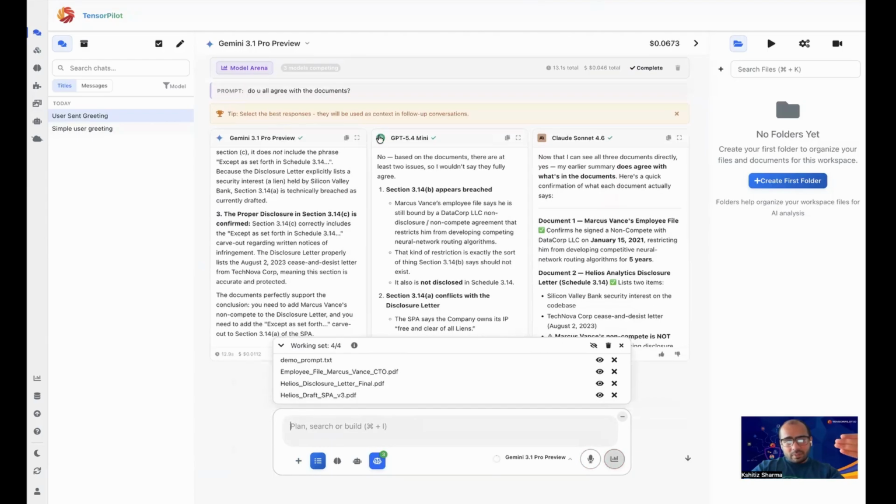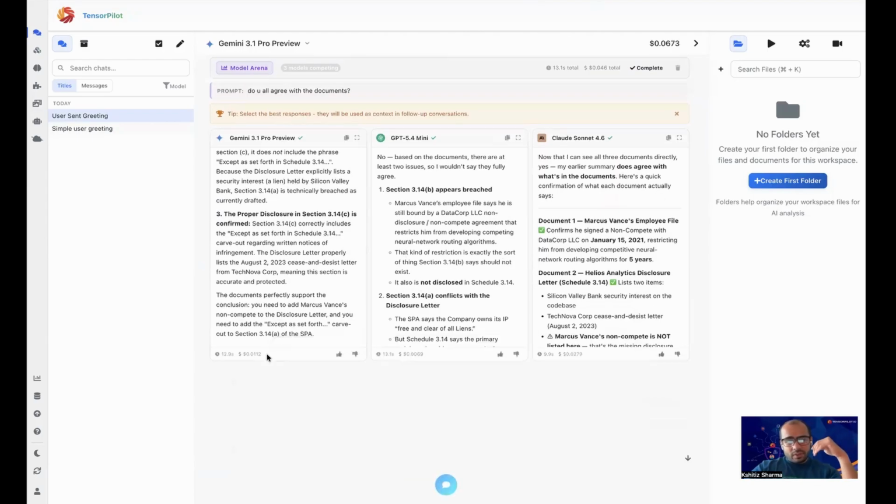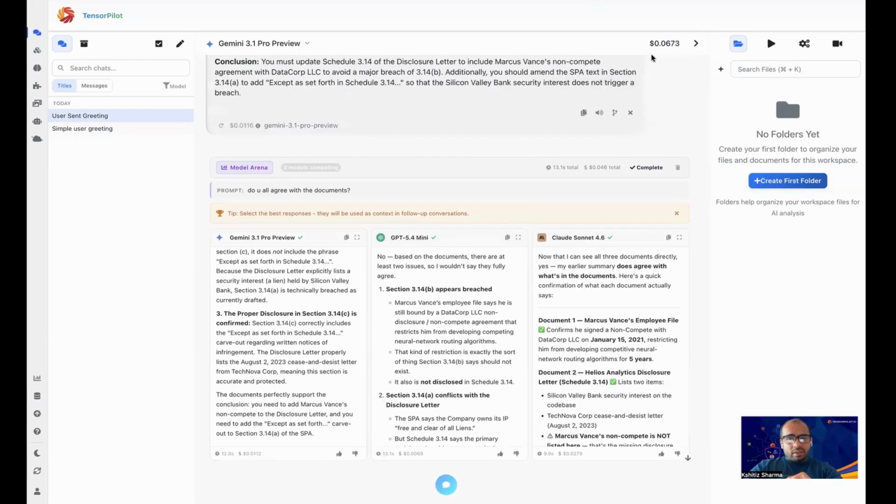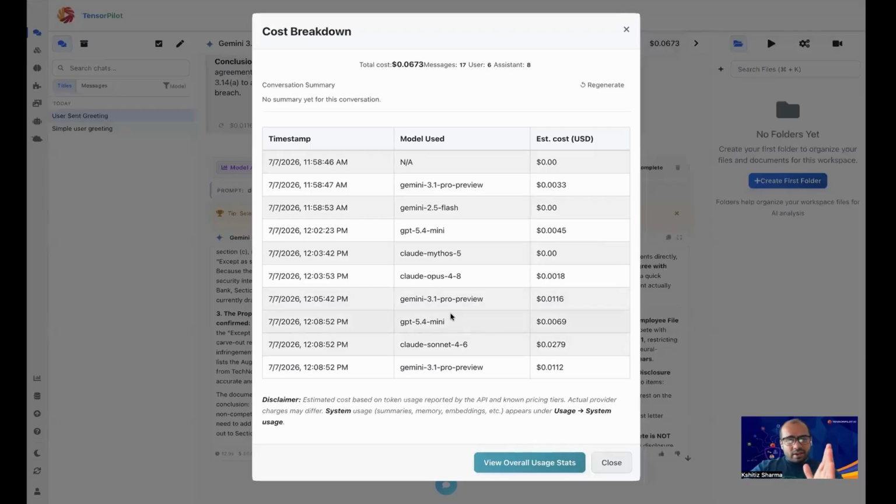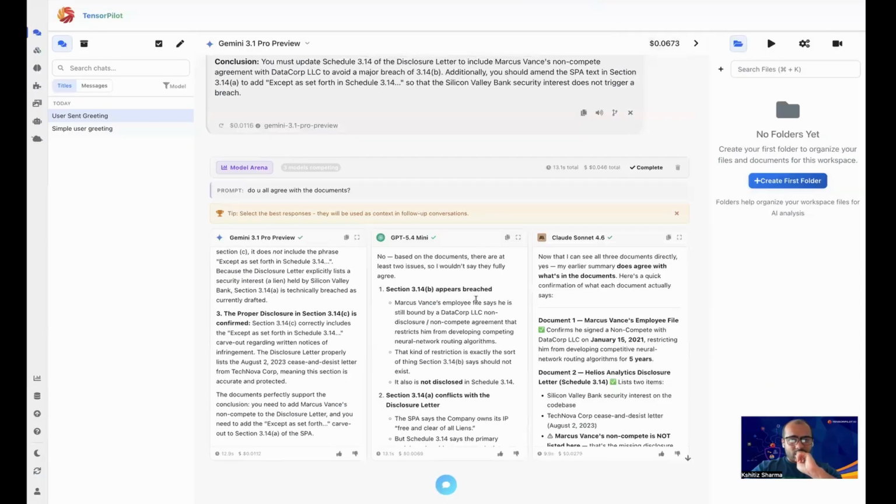So now you can see we got responses from three different providers, and there's a cost to each of them separately. Like for example, Claude Sonnet cost me 2 cents. 5.4 mini was about 6 basis points, and then Gemini was about 1 cent, right? And then for the total conversation of this hi hello chat, it cost me about 6 cents in total, right?